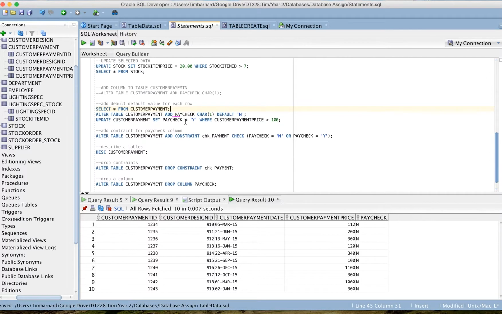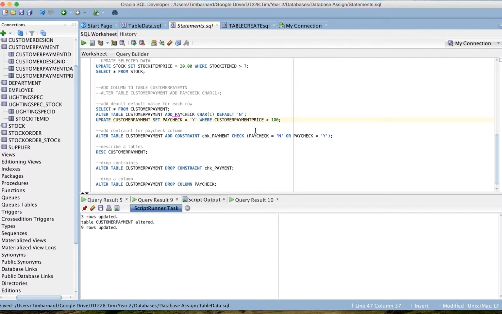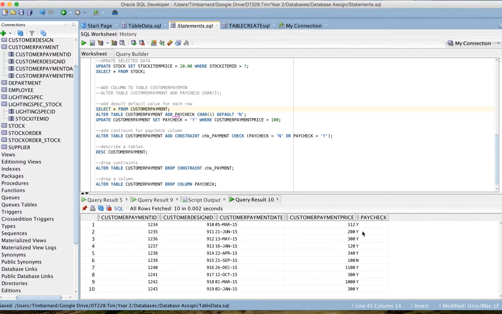Now the next statement is just an update statement. What I'm doing is anything greater than $100, the column will be changed to yes. Just a simple statement. So you can see here, anything greater than 100 will be changed. Greater than 100, so that one is the only one that actually doesn't change, just because of the way the data is built.